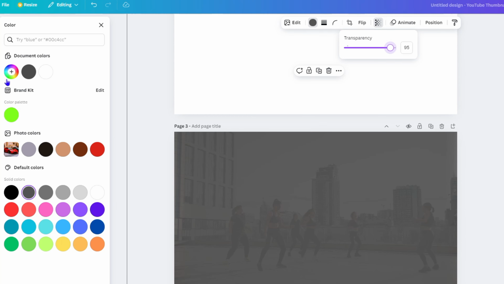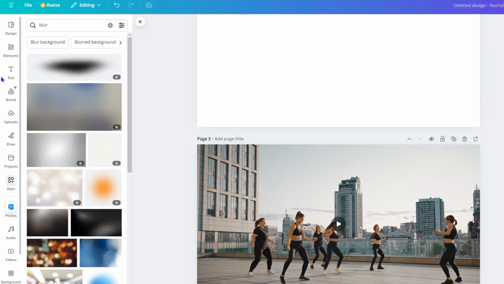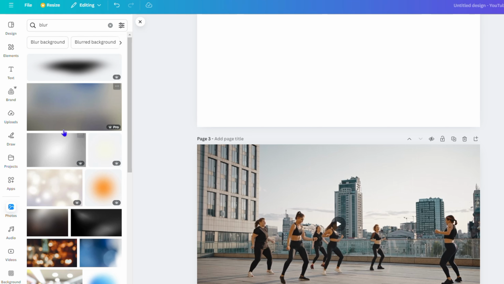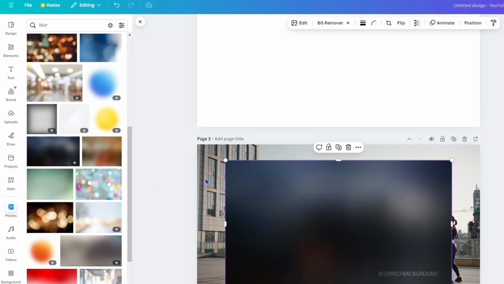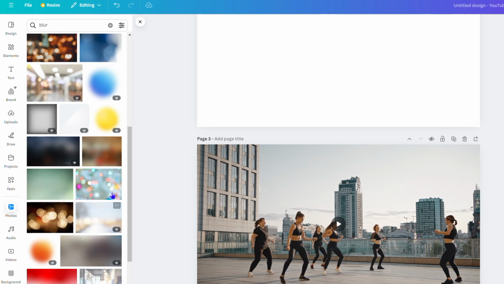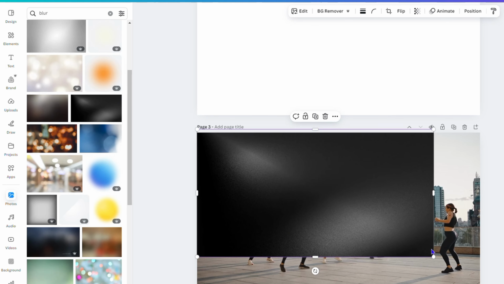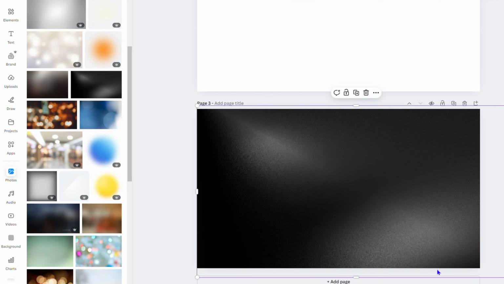No, you don't have to use these graphics. You can also use images. So if you go to photos here on the left hand side, you can type in blur, and you can find multiple different blurs that you can use. So you can use maybe this one and you can adjust it. This one has some background, so let's use something else. Maybe this could work, right? You can adjust this and put it over your video, and that will do the trick.